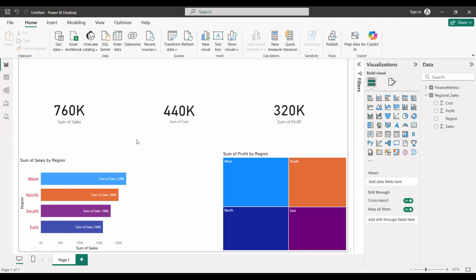All right. So this is how you can create different visuals. You can also try doing it for financial metrics after the class today.